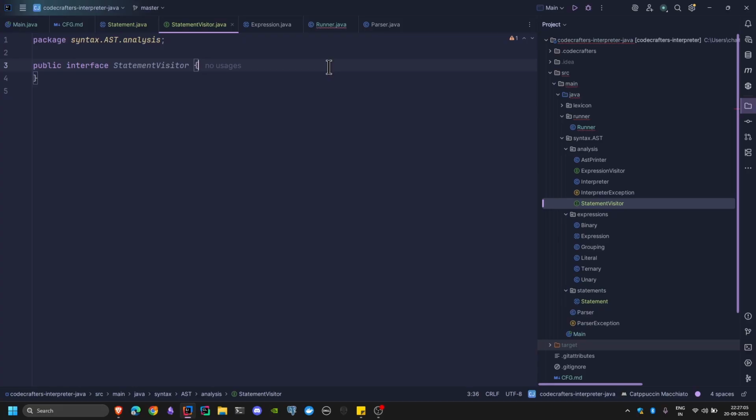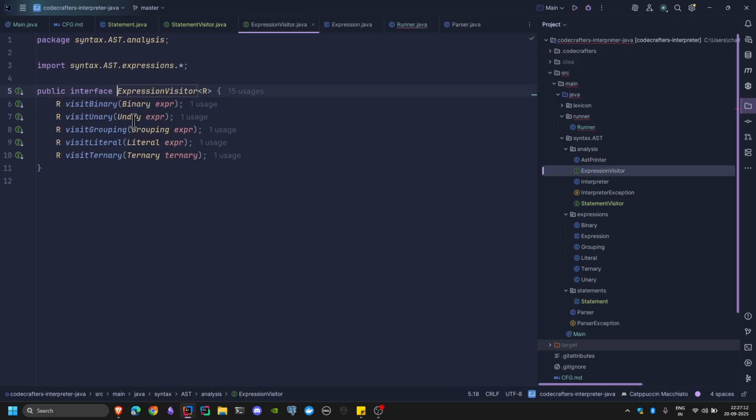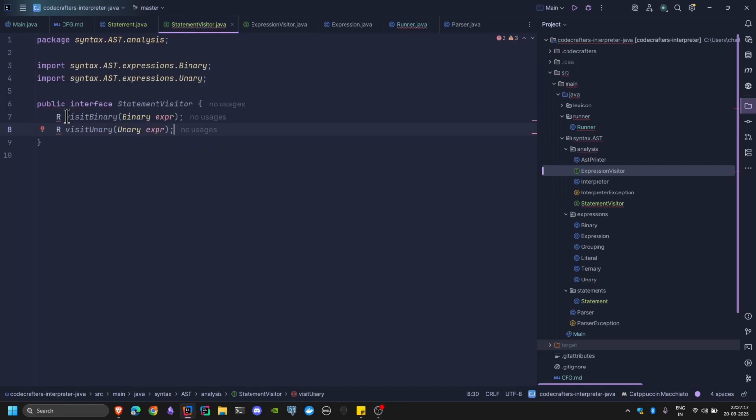what are the types of statements that we are going to add to our programming language? Right now there are only two, a print statement and an expression statement. So I'll add two methods for those. Let's make it generic. Let's call it visit print statement, and I'll call this one visit expression statement.